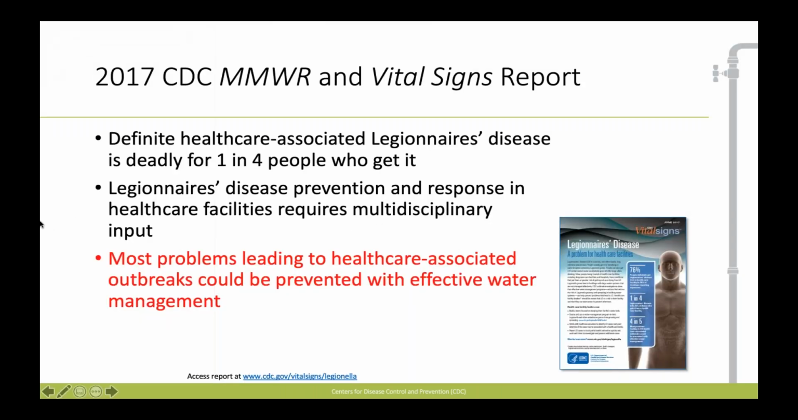of disease? So in 2017, we published an MMWR looking specifically at healthcare-associated Legionnaires' disease, and we found that Legionnaires' disease definitely associated with a healthcare facility. So these are cases that have a very, very high likelihood that the patient acquired it from the healthcare facility. We found that that's deadly for 25% of people who get it.